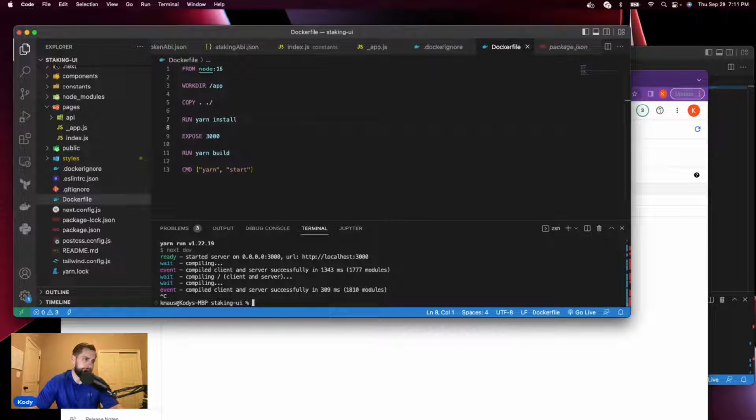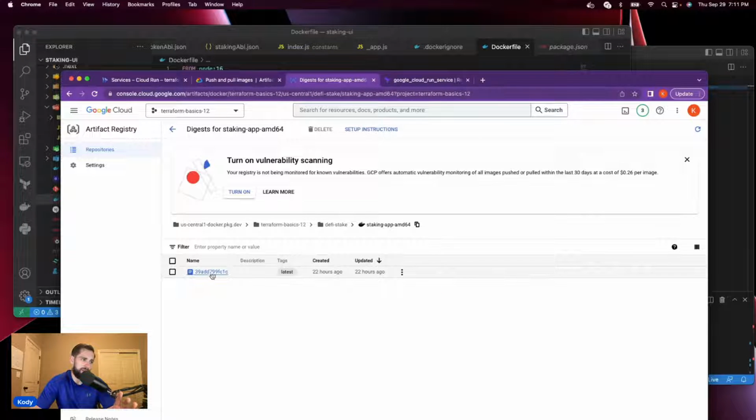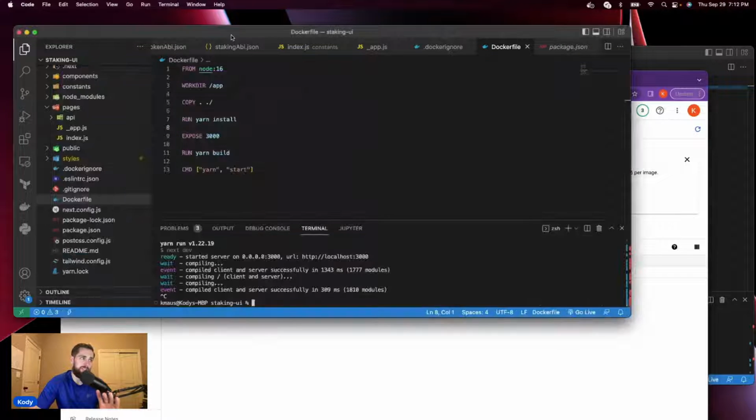So after that's done, it will push a new image to Artifact Registry. It'll push this image right here, right? And that's the latest image we have. Okay. The application section is completely done. So we don't need to do anything more with the React app anymore.